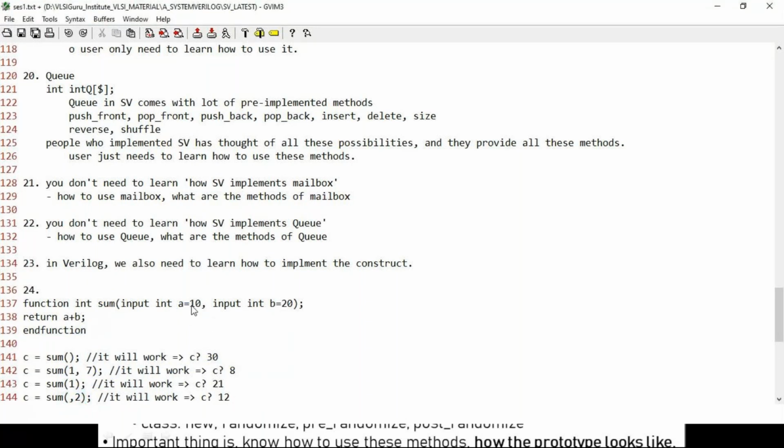If these two default arguments were not there, then this and this wouldn't work at all, because it becomes compulsory for us to pass the arguments in that case. Something similar happens in the case of mailbox also. Have you understood?